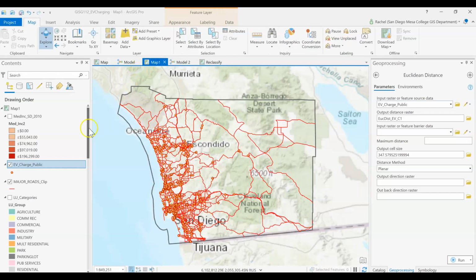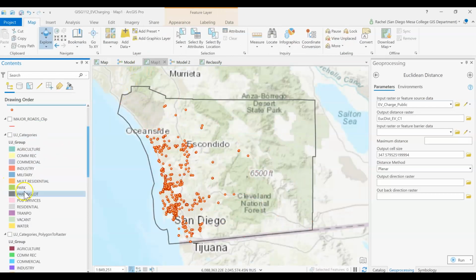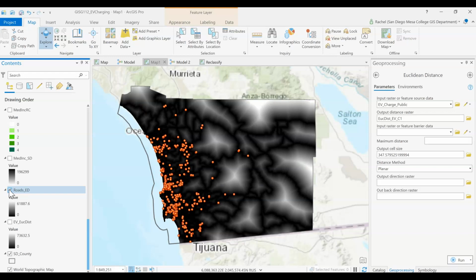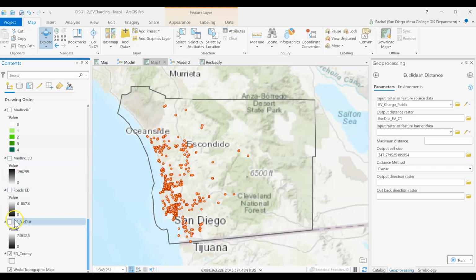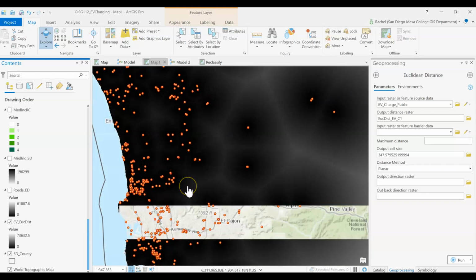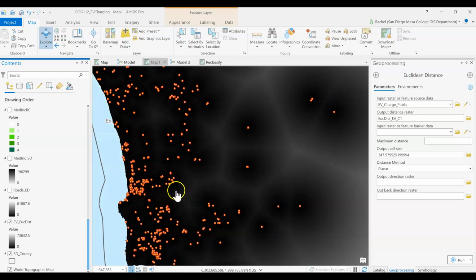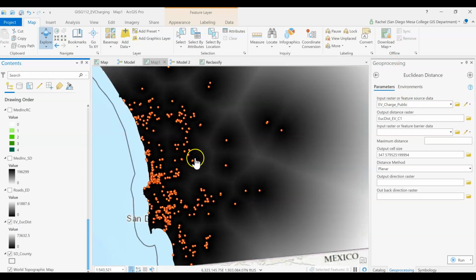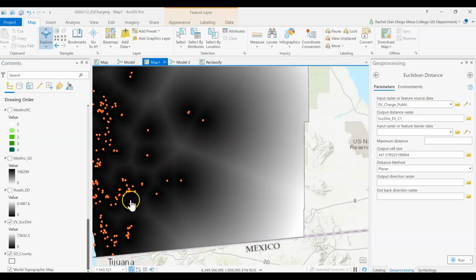So let's go back and look at those results and we can talk about them a little bit. Okay, here is your output from the electric vehicle charging stations Euclidean distance model. We can see that we've converted our data into a raster automatically using this tool. Areas that are very dark are closer to electric vehicle charging stations, and as the black moves into gray, you get further and further away.